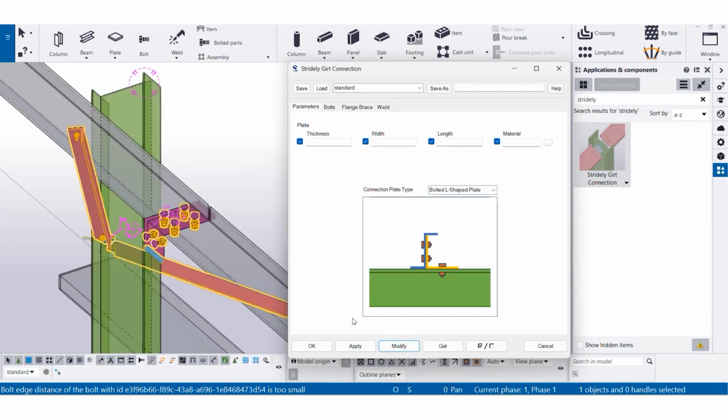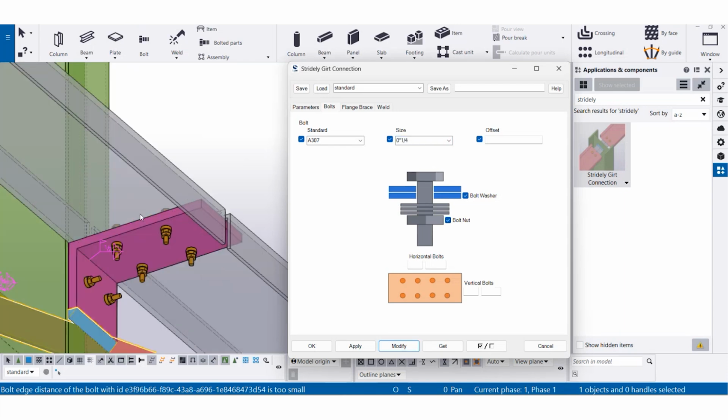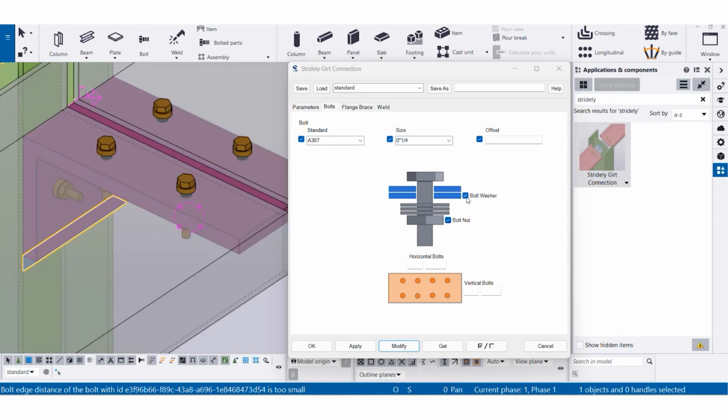Now let's come to the bolts. If I wish to have a smaller bolt size, I will simply choose a smaller bolt size from here. As you can see, the extra bolt washer and the nut is removed.